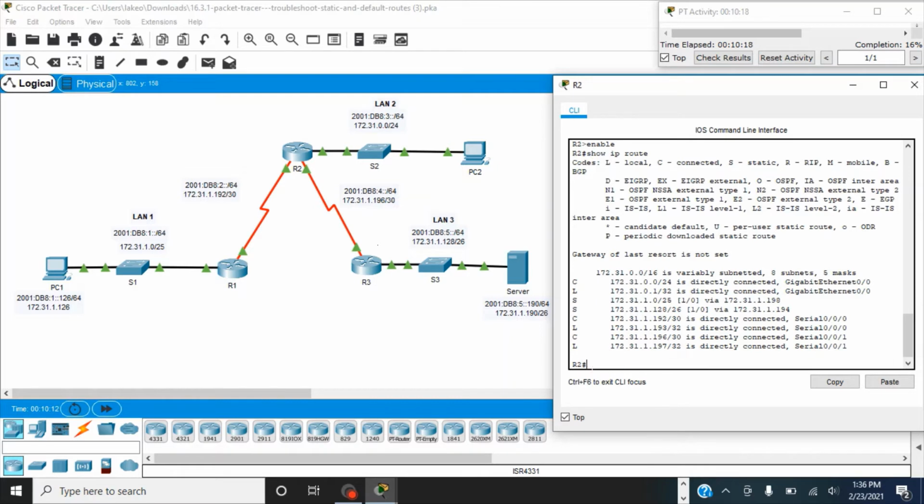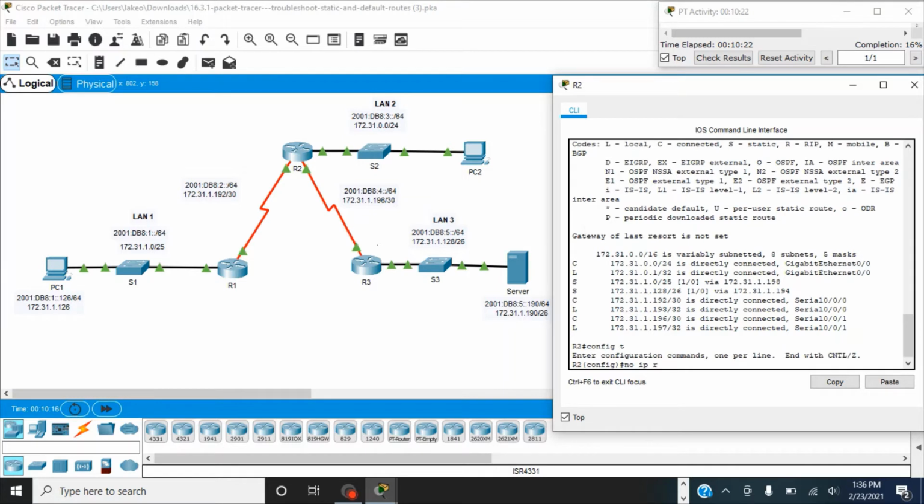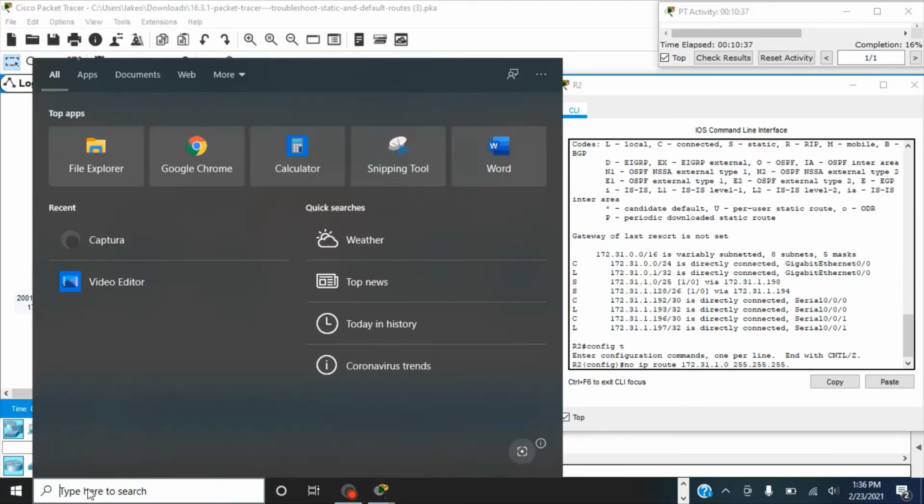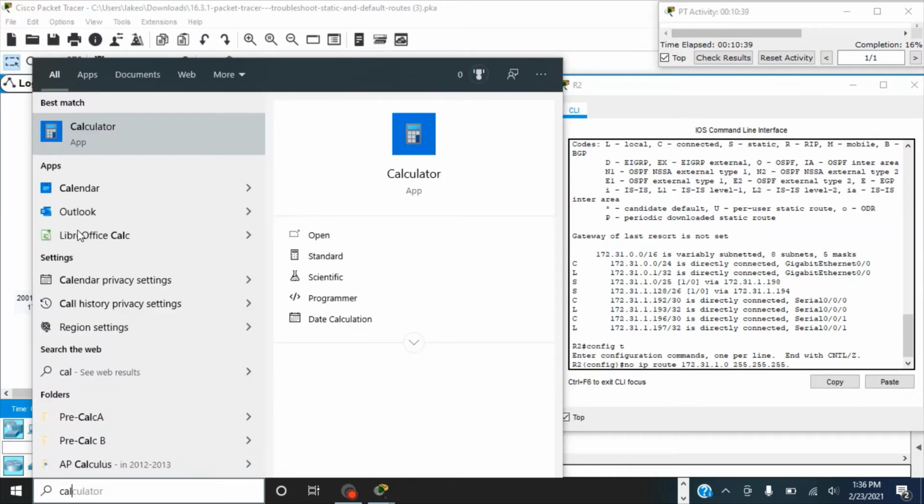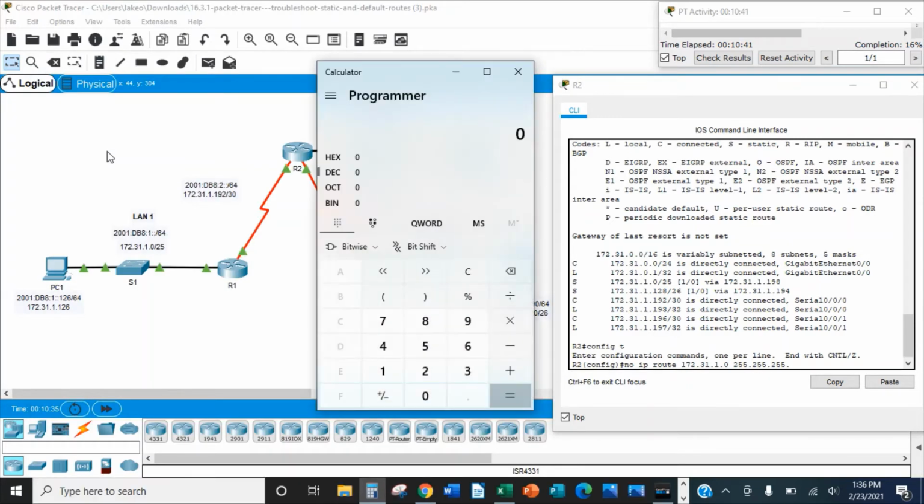So let's fix the first one, first of all, by typing no IP route. Oops, we need to be in config mode. No IP route 172.31.1.0. And the subnet mask needs to go here. Now, what if you don't know what /25 is? Well, you could pull out your calculator and find out. Let me get that. So I'm pulling up the calculator.